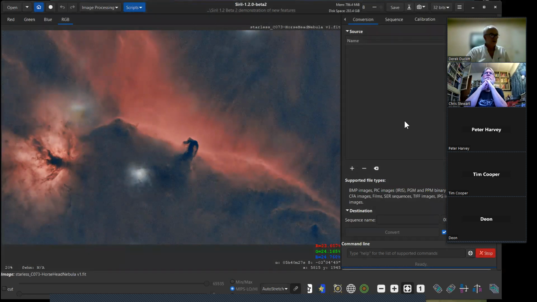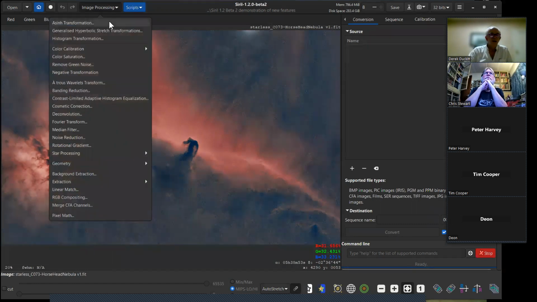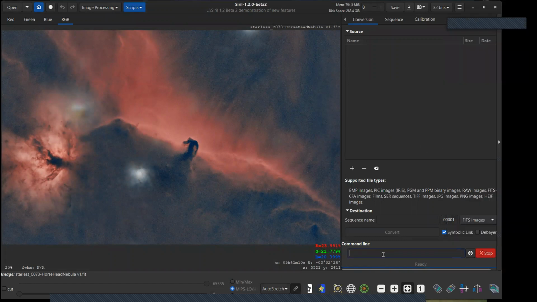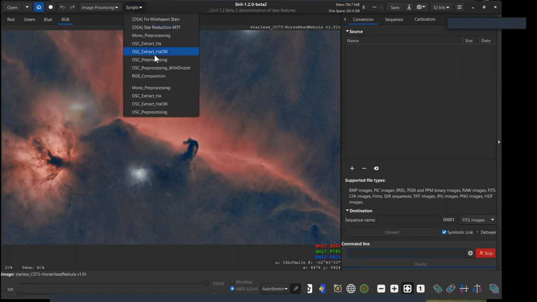I just thought that's one of the, I mean, if you just look at this menu, and then of course, you've got this command line thing here. Just want to minimize this again. Typing help here will bring the list of supported commands. I actually printed it. There's a whole long list of commands, and you can use those commands to write your own scripts.